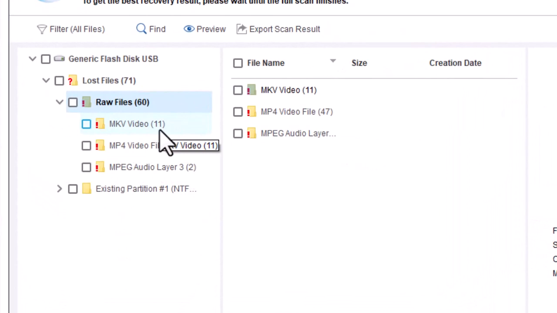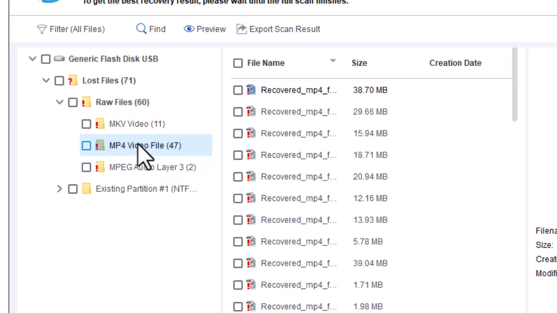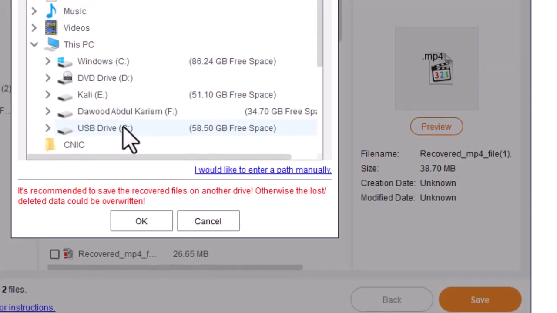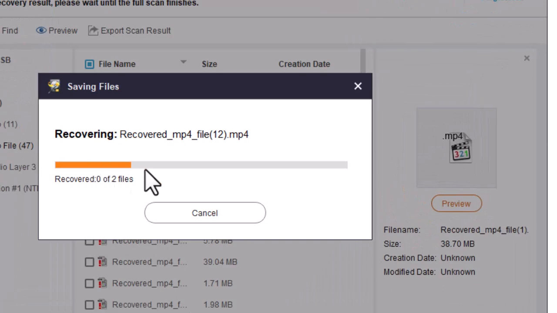Now what you need to do is click on the MKV files. Select any of the videos you want to recover, or you can also recover MP4 videos. I want to recover that video. Now click on the videos, or you can also select all the videos. Now click on the save files button. Now click on the folder or drive where you want to save it, and it will start saving the files.